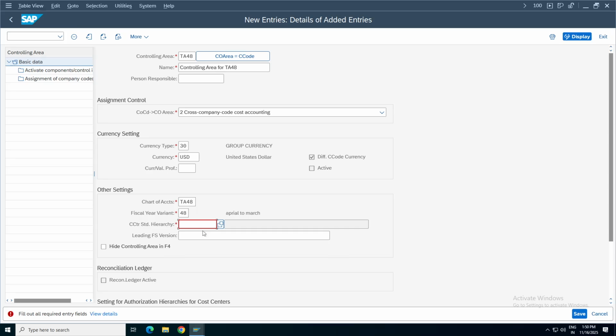Now I want to assign cost center standard hierarchy. Cost center is another area of controlling. So cost center is a department like marketing department, purchase department, sales department, HR department. So we need to define one hierarchy for those departments. We need to create one hierarchy. So you can use something like cost center hierarchy for TA48, some identification for the cost center hierarchy, and press enter.